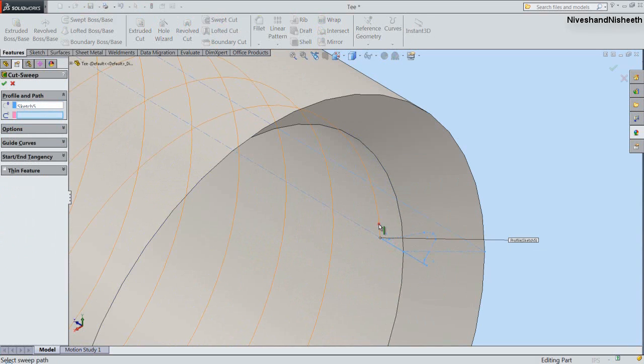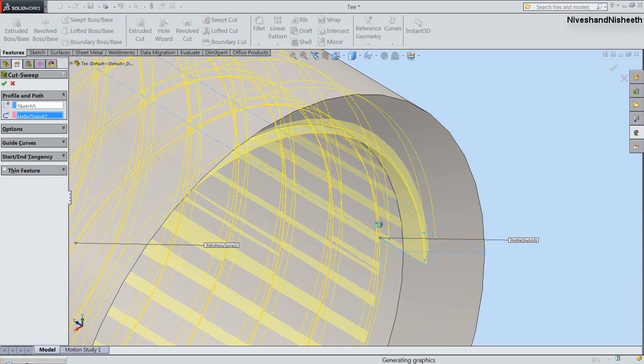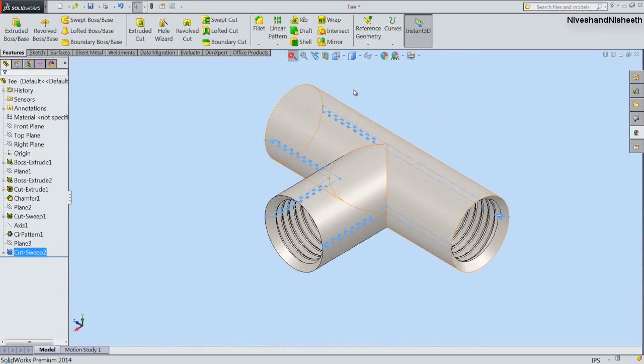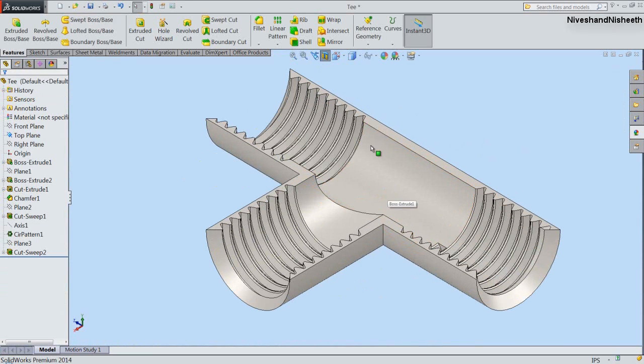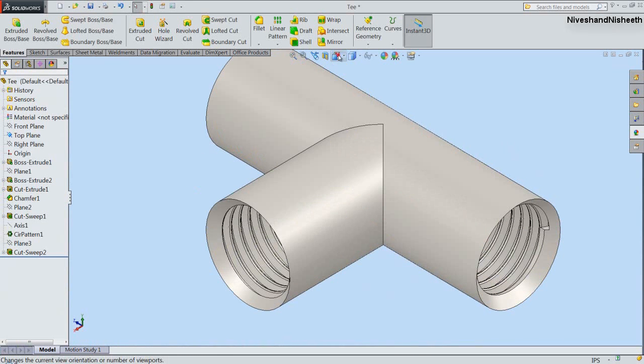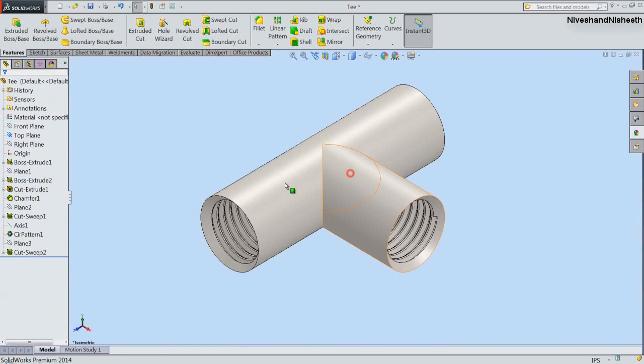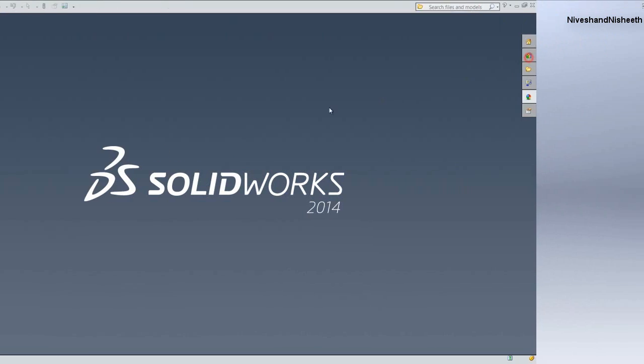Activate the swept cut command. First of all, select this profile and then next select the path. Click OK. Now see, my third thread feature has been created over the T-part file. Okay, now my part is completed on here, so we will close the part file.